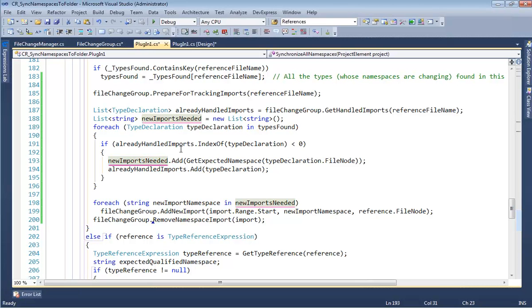I should also do a check. Oh, no, wait, I don't need to do a check. And then I say already handled imports. This is just a local list of type declarations, and I add to it just so I don't add it more than once. Okay? So new imports needed is a string list, and that'll have all the expected pieces in there.